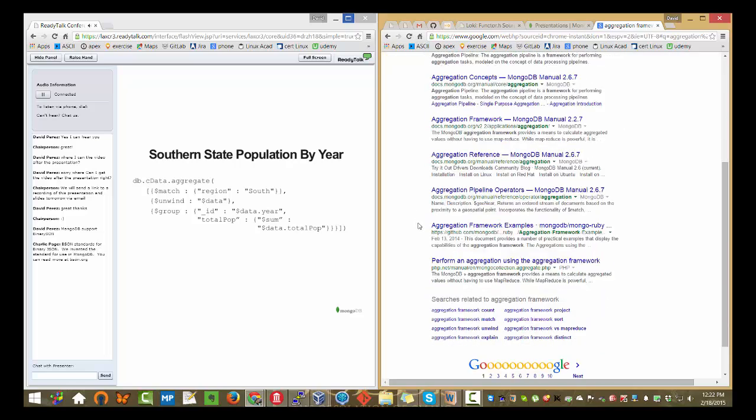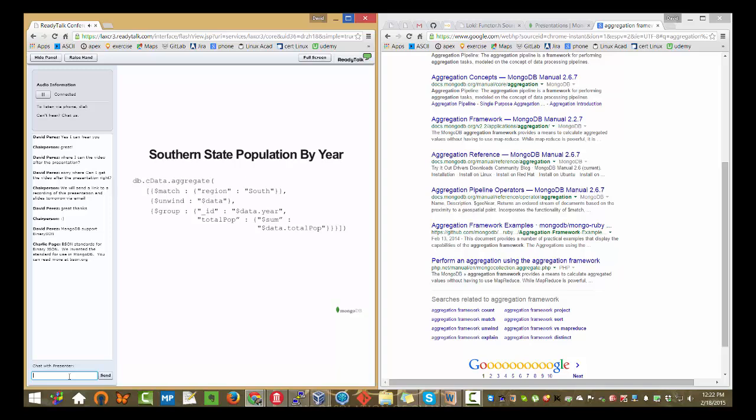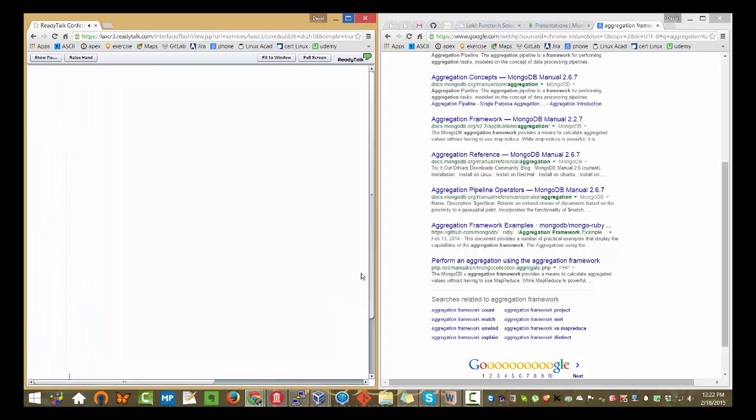So now let's say we just did the total population in the U.S. by year. What happens if we only want the total population of the southern states, the states in the south region? We want those totaled by year. You see what I've done now is I've added a match phase to the start of the previous aggregation query, and what this match phase will do is filter out only the documents I care about, in this case the ones from the southern states.